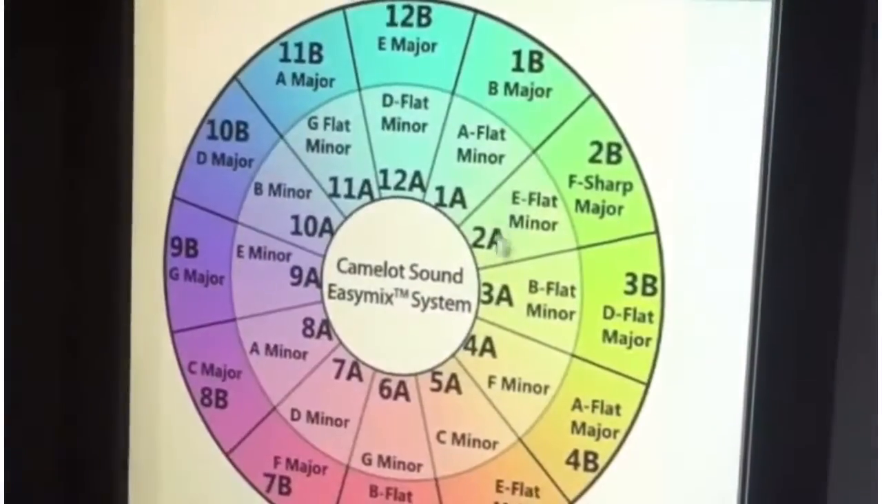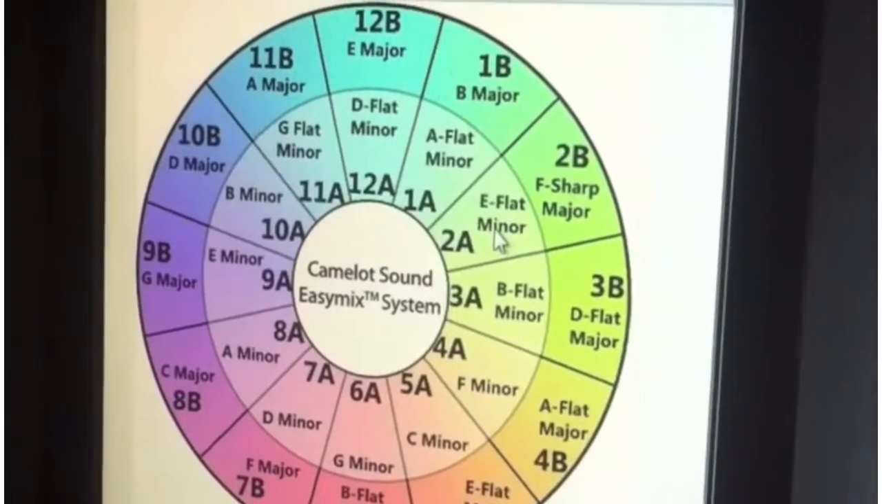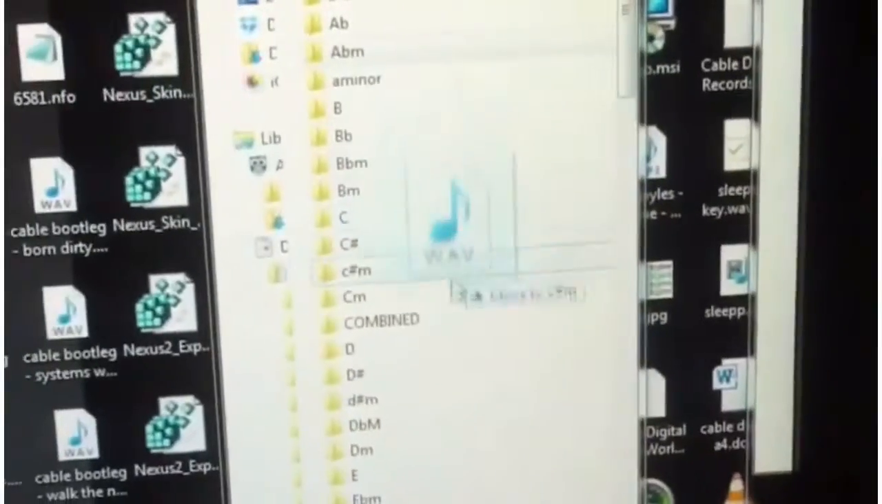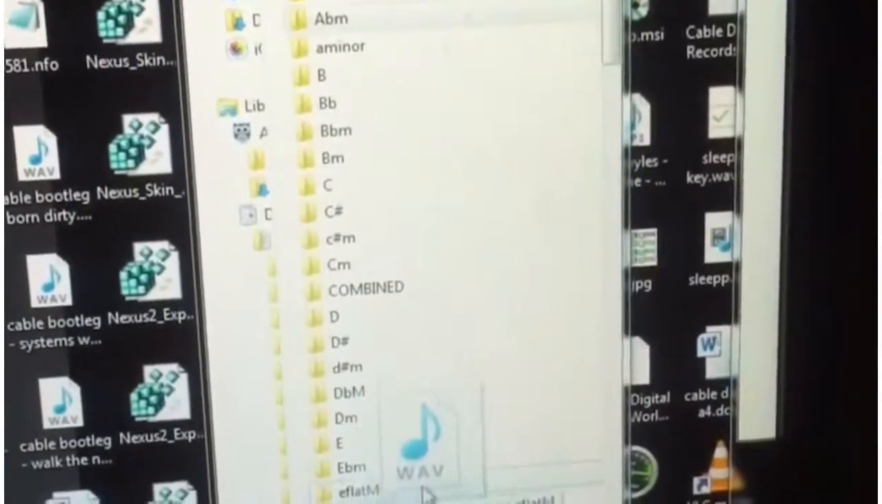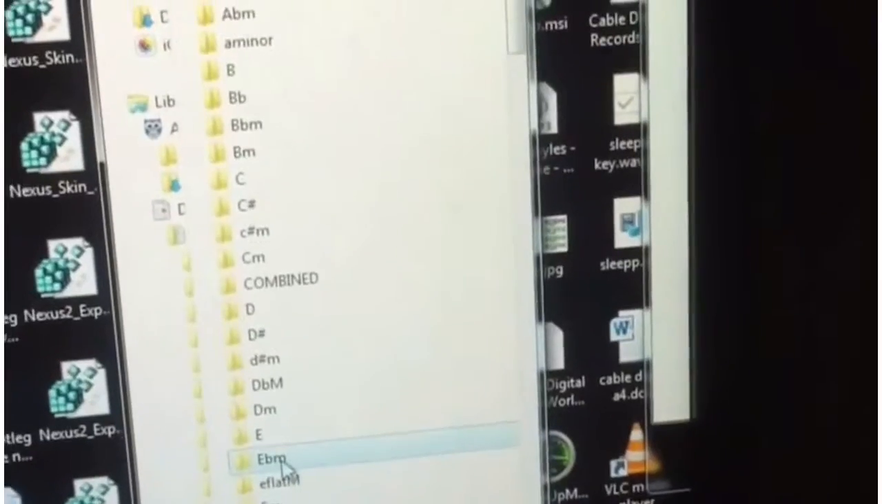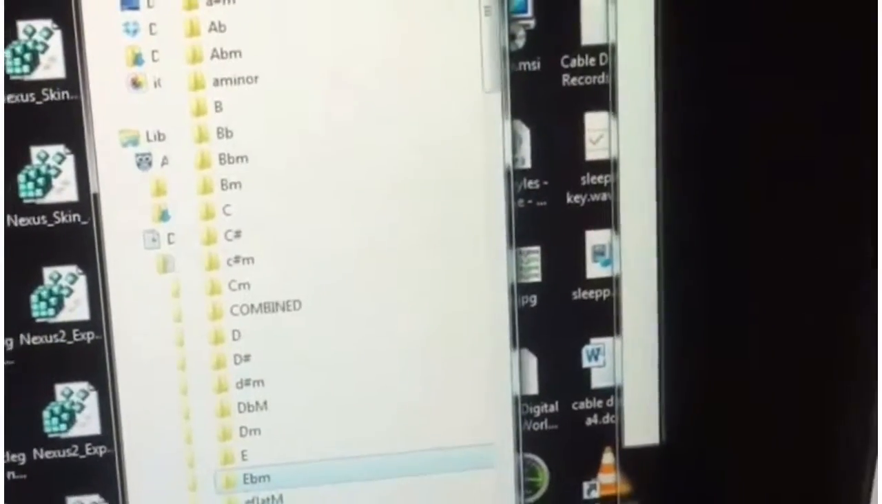2A on the chart is E flat minor, so I grab that number 14 and I drag it into the E flat minor folder. So there it is. I've got all my E flat minor bass loops in there for 125 BPM.